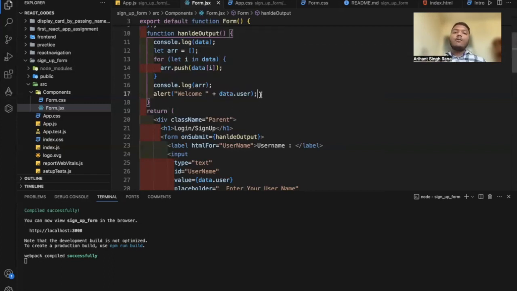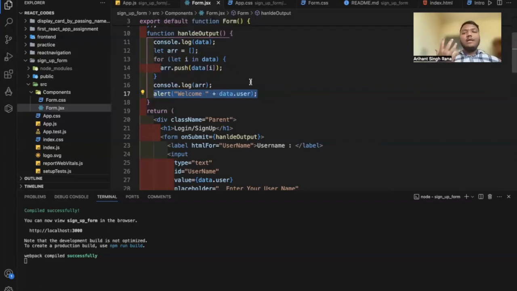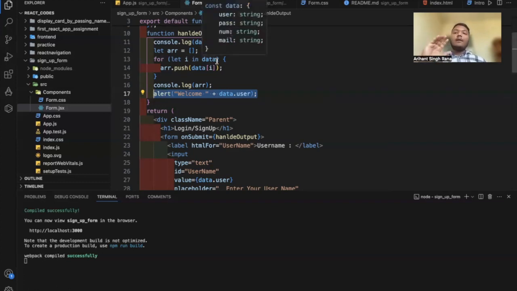Now the reason for putting this alert function at the end of my whole handleOutput function is that if I put it before these console.logs, then first the alert would come out, and when I click on OK, it would in an instant print all these values, and then because I clicked on OK, it would refresh the whole page. That is the default behavior in React: whenever we push the submit button, it would in an instant refresh the whole page.